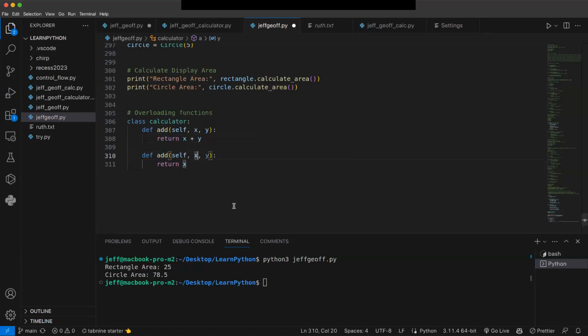Now I can change the parameters. I can add, then I can put maybe C. Then it can return x plus y plus c. Now, this is how we implement polymorphism in Python. Okay, this is what I know, and I think it's very right how you implement it.